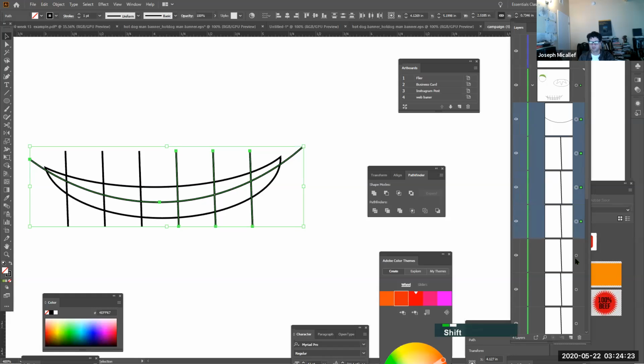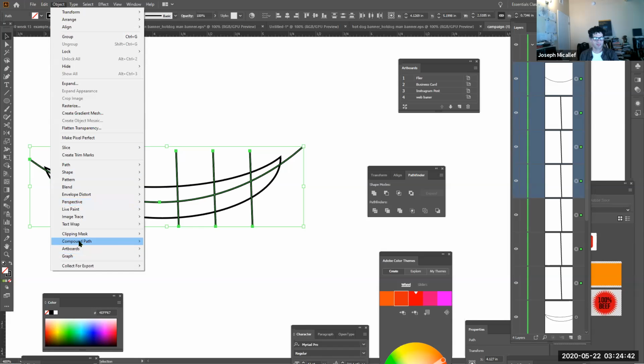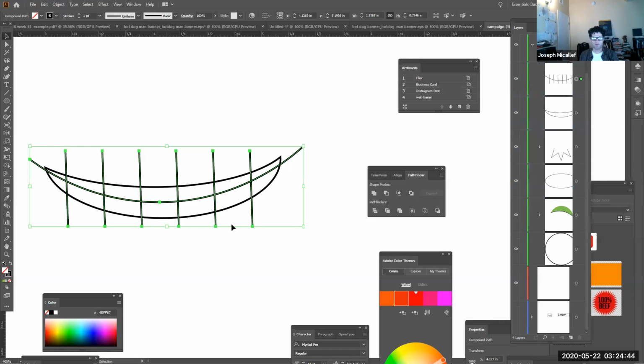I'm selecting the circle here in the layer while keeping my Shift key down, so it's going to select each of these lines for the teeth. You select those lines, and then you want to combine them so it's one piece of artwork. So now you go to Object, Compound Path, and you turn it into a compound path. So now if you look in your layers, all those separate lines are now one layer.